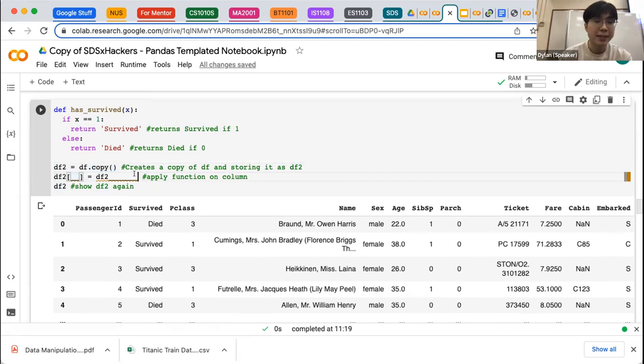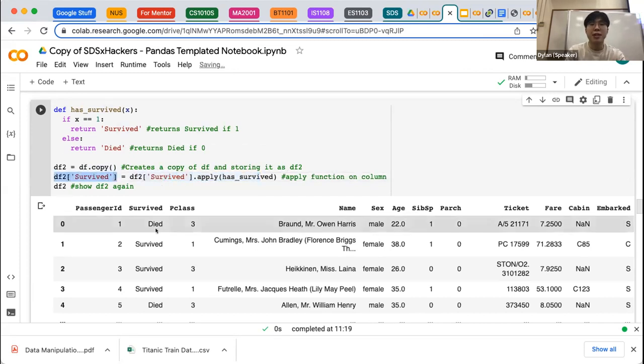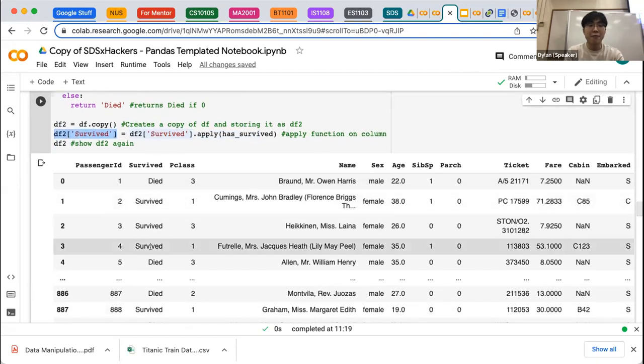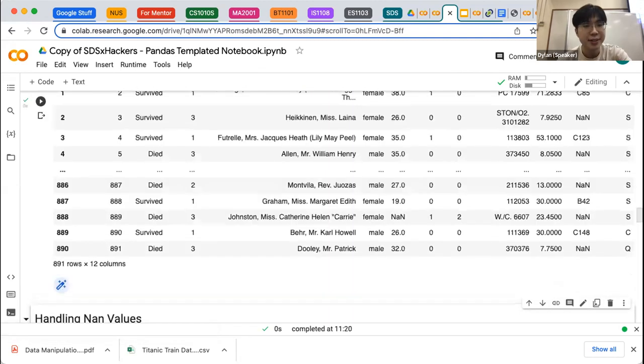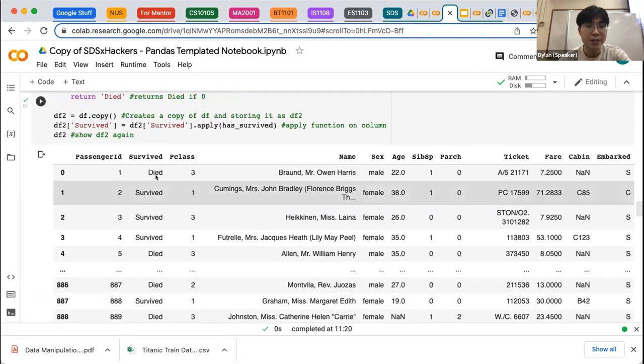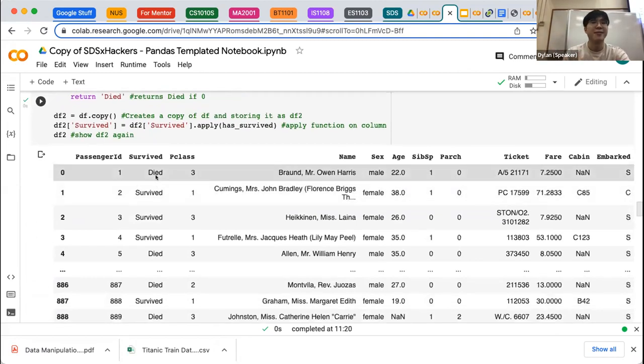Okay, so now I need to apply the function. How do I apply the function? We need to first make sure we are using the apply function onto the survived column. So dot apply, then all we need to do is input the function here and make sure that we are storing it back into the same column. What this does is apply the function onto the survived column and then we are reassigning back to the same column so that we are replacing the data in DF2 with the appropriate entries. If you run this, this will work, and you can see the survived column is no longer ones and zeros, it is all died or survived.